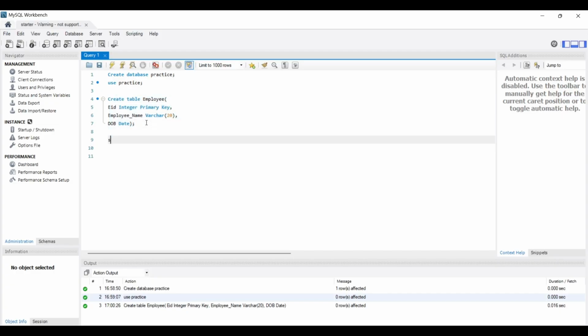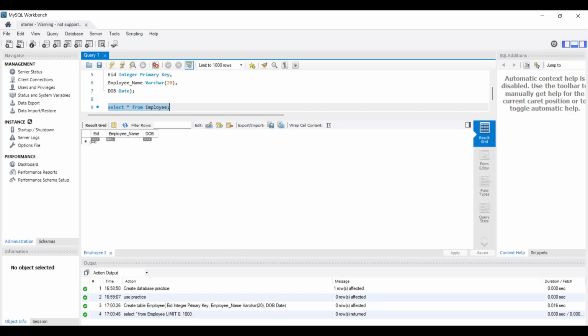Let's see what is there in the table. Employee. SELECT star FROM table name. What is the table name? Employee. Right? So if we see here, everything is null because we haven't inserted any records. So the table is empty. So let's see how to insert a record in the next upcoming video.